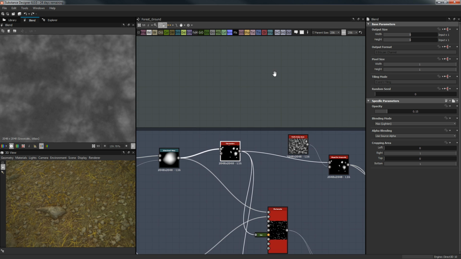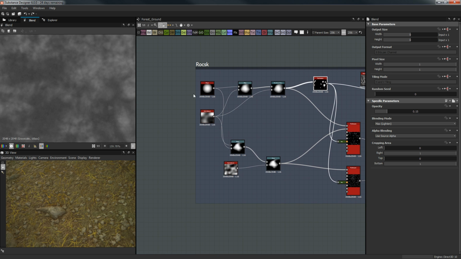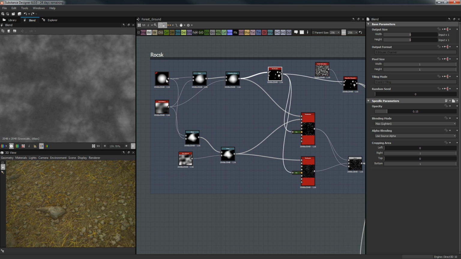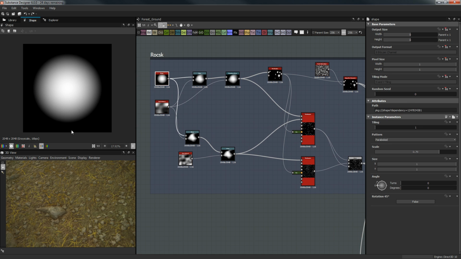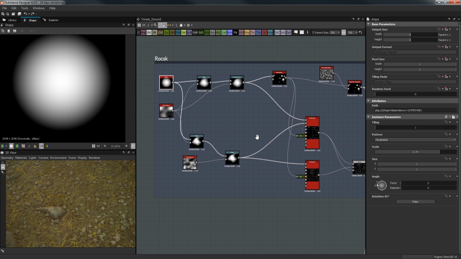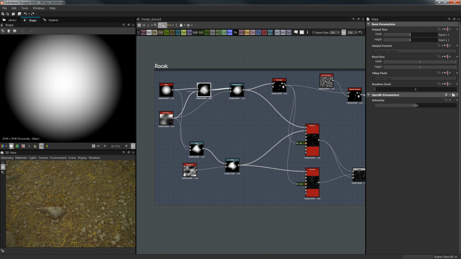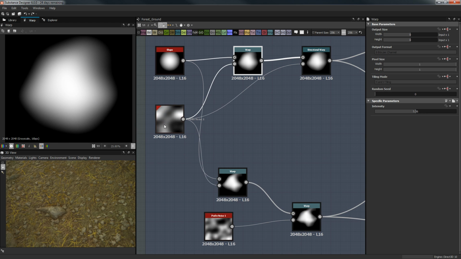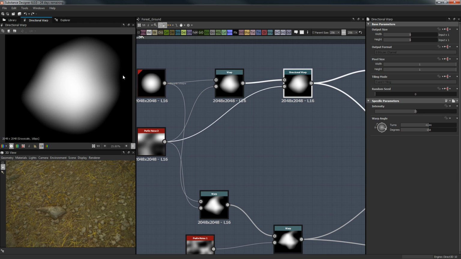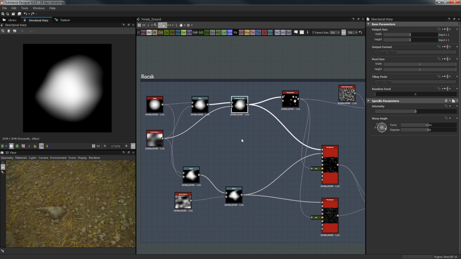Let's put this over here. And there's nothing special with these rocks, pebbles. We start our usual way: a shape, paraboloid, lower the scale, run it through a warp node, Perlin noise 1, run it through a directional warp, just to get the base going.